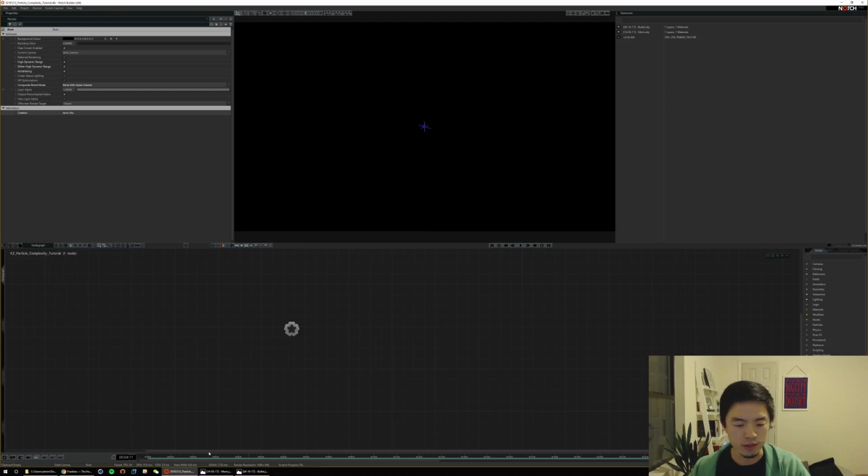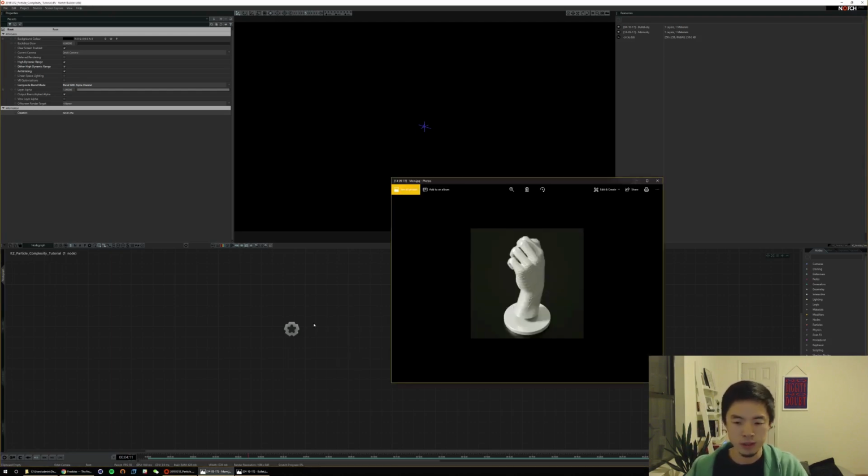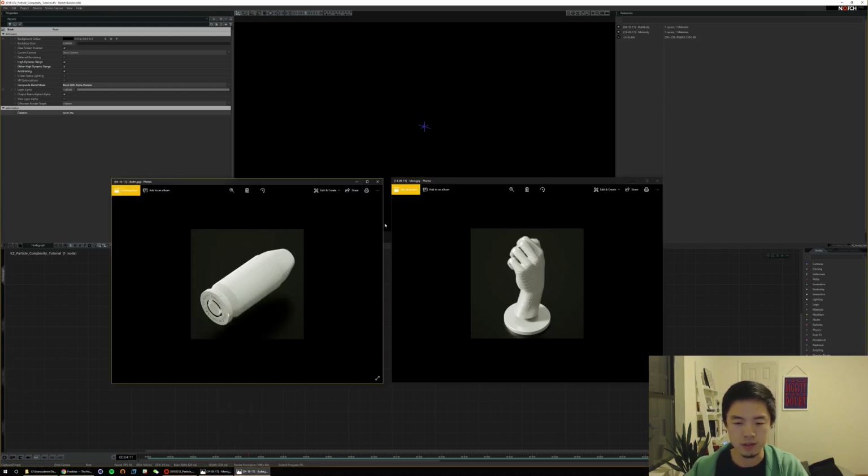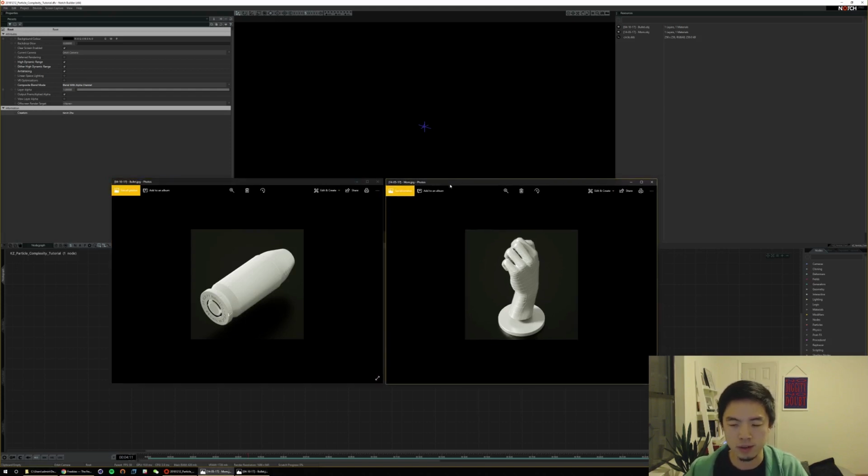First, I like to bring in models occasionally, and although I don't do a whole lot of 3D modeling myself, there's a lot of really great assets out there that you can use to take your particle systems to the next level, giving them some type of form or structure. So I'm going to use these two models here, and you can get them from this guy called the French Monkey, and I'm going to give him a huge shout out. So this is our bullet and this is our hand.